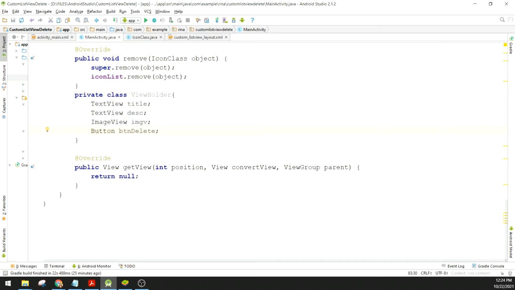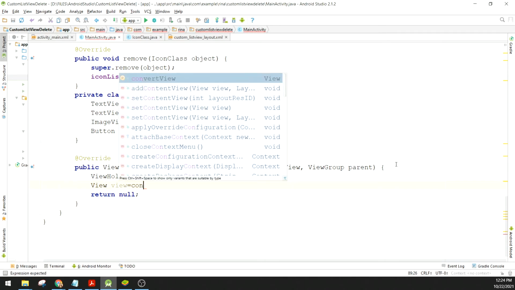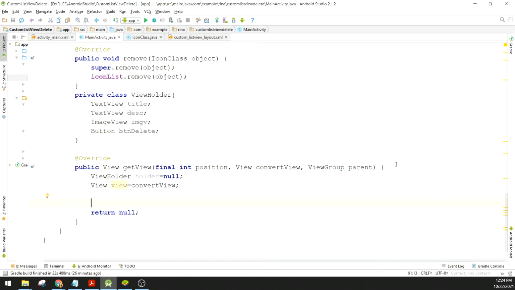So going to view all first. So I have here public View getView, let's have final int position, View convertView, ViewGroup parent, and then I'll have ViewHolder holder equals null, View view equals convertView, if convertView is equal to null. Sorry, I forgot the parenthesis.